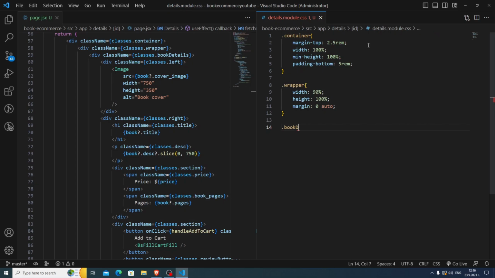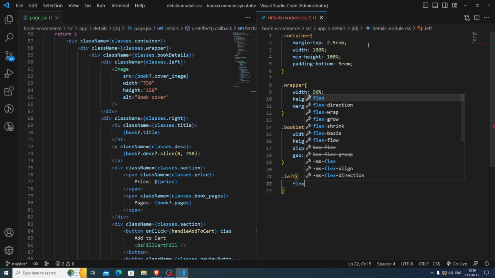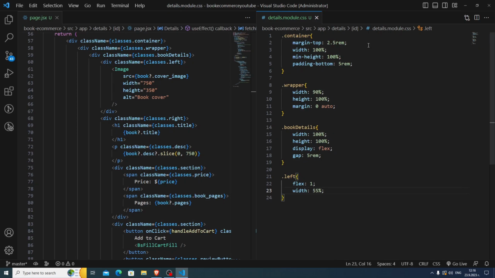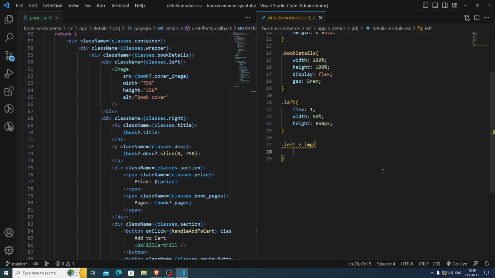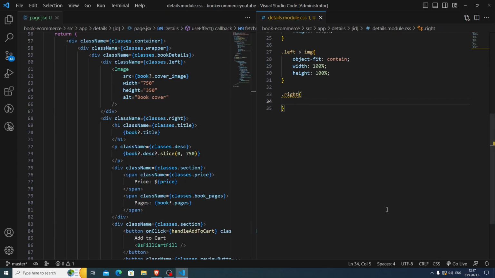Then .book-details is going to be width of 100%, height of 100%, display of flex, and gap of 5rem. Then .left is going to be a flex of 1, width of 55%, and height of 850 pixels. Then the image inside the left class is going to have object-fit of contain, width of 100% and height of 100%. Then we are going to target the right side, so here like that, .right, and flex is going to be 1, then display of flex, and flex direction is going to be column.